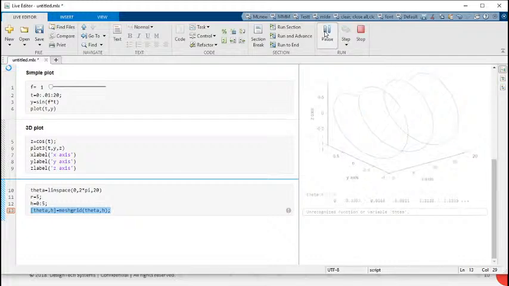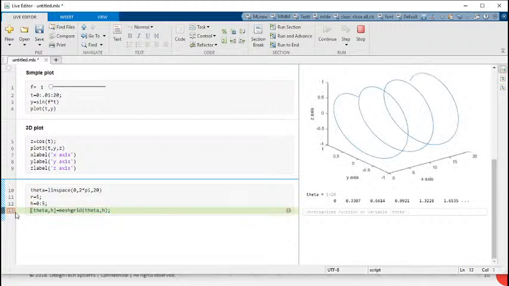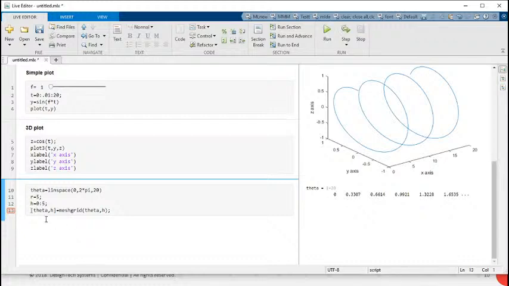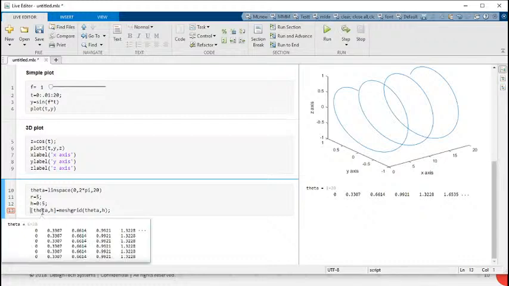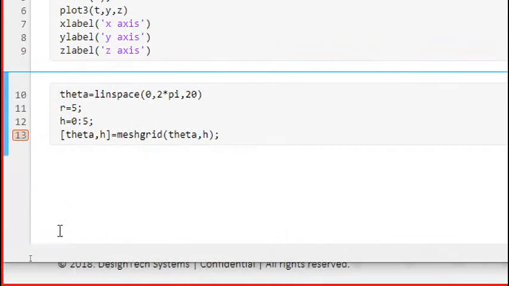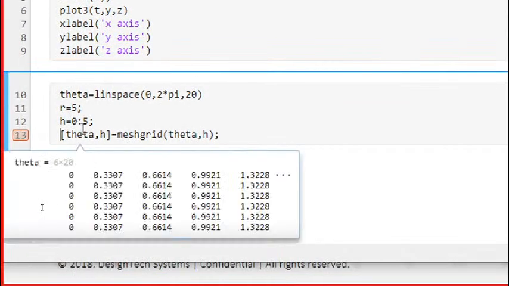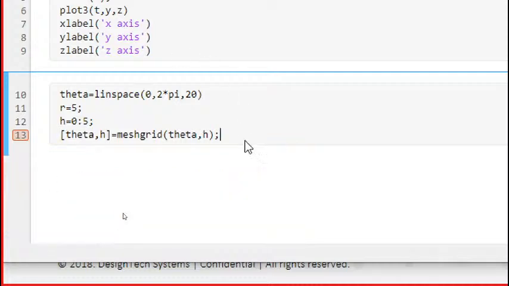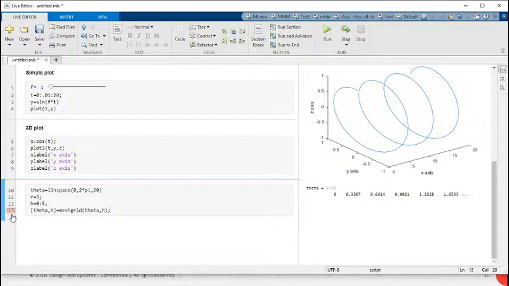So if I run this again, it will be held here. Now I will click step ahead. Now you see theta is converted into a grid form. It is just a repeated value: 0 0 0, and then whatever the next element is, that is repeated, then the third, like this. So now you understand what a meshgrid actually is.